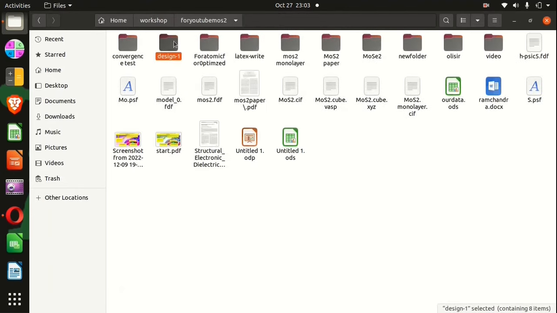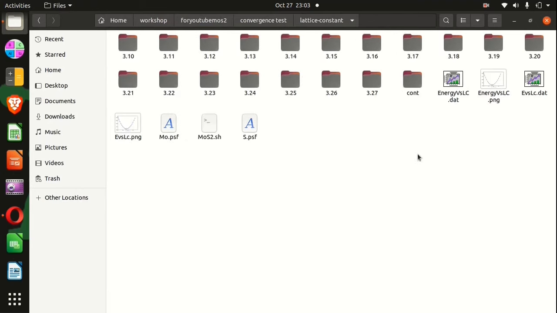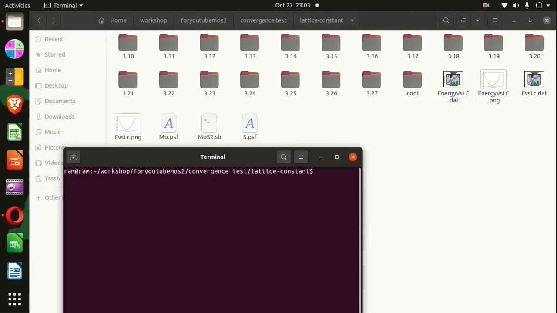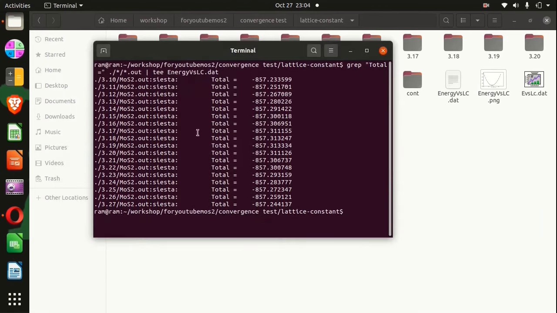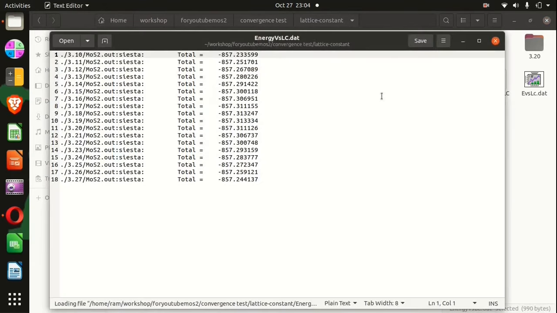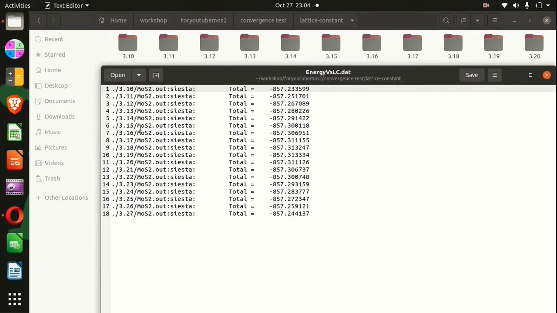Before that, I already did a convergence test for the lattice constant. For that, open the terminal, open this file, and you can see the total energy values for the lattice constants, like 3.18, 3.13, 3.10, in increasing order.